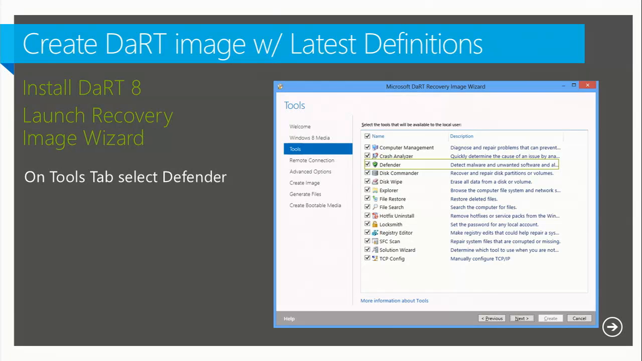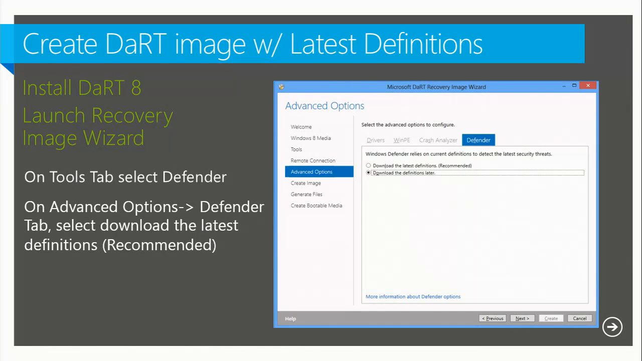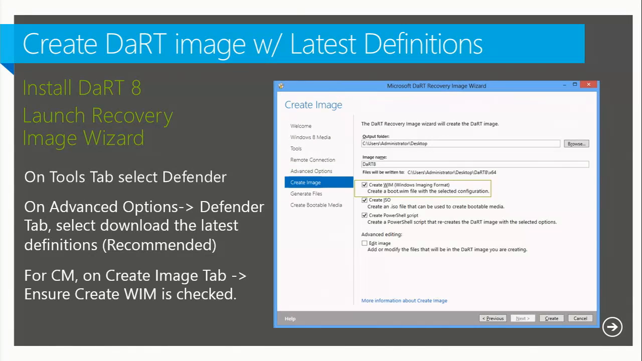Your Defender is the key that you need to make sure you have enabled. So you could go ahead and turn all of these off, except for Defender. The next thing that you're going to want to do is go into the advanced options and make sure that you download the latest definitions. This is actually the default in our current release. And then the final thing that you're going to want to do is create the WIM.